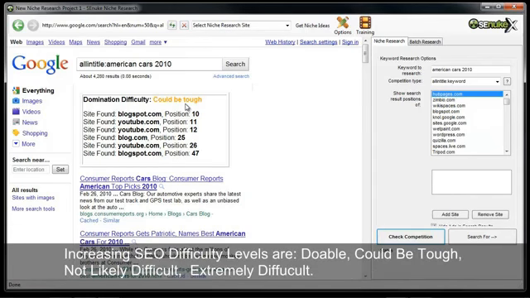If this said doable, and it'd be a little harder, the next levels could be tough, extremely difficult, not likely. Those are really harder to get to the top of those Google search lists. With enough SEO, you can actually get there, but it's going to take a lot more work.